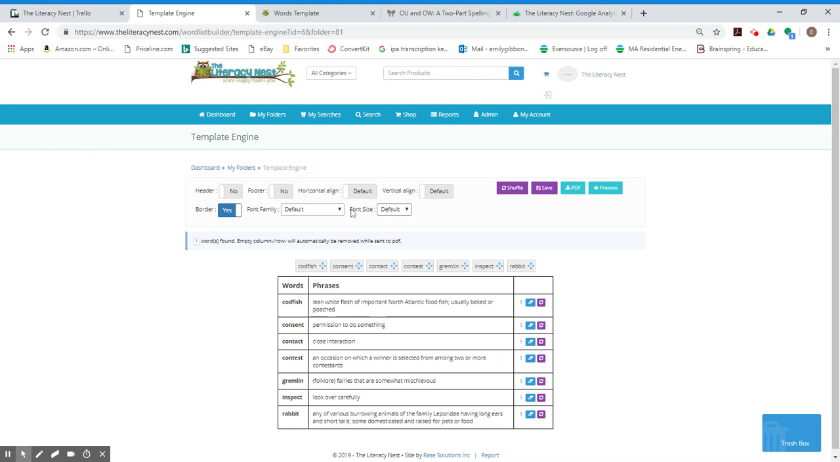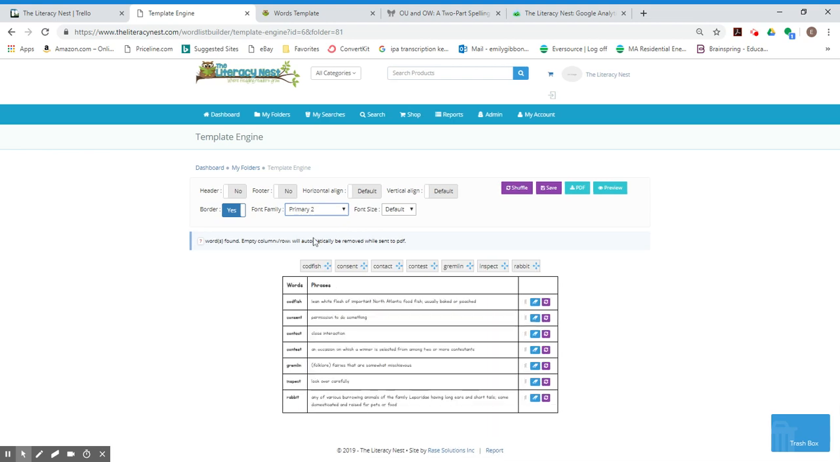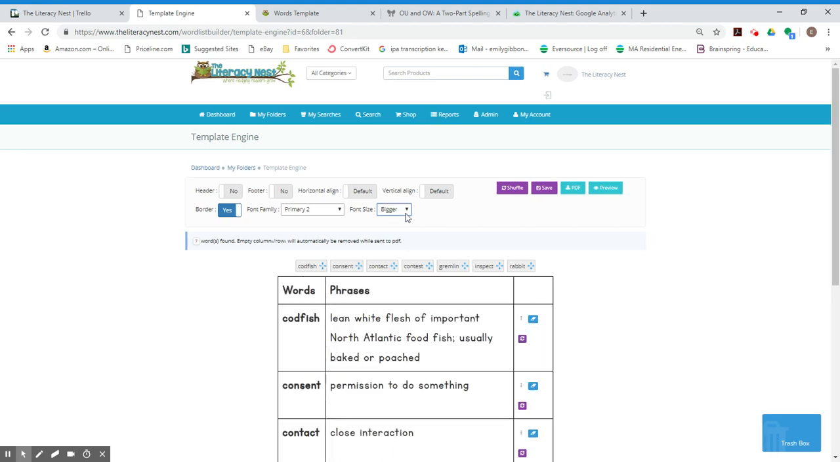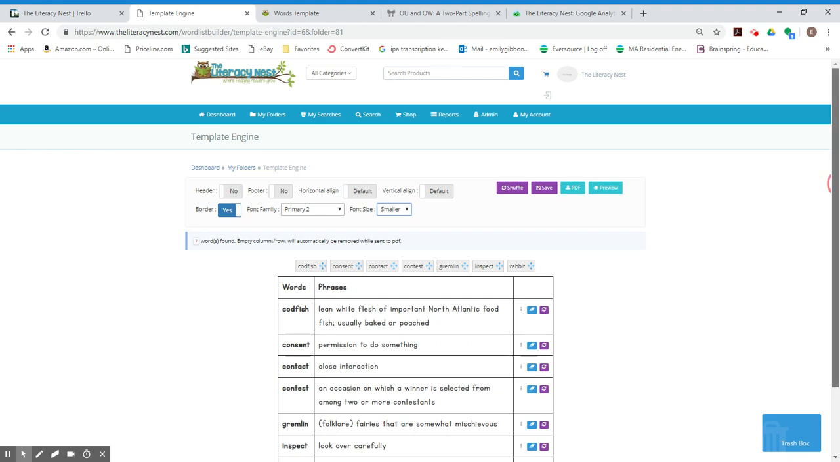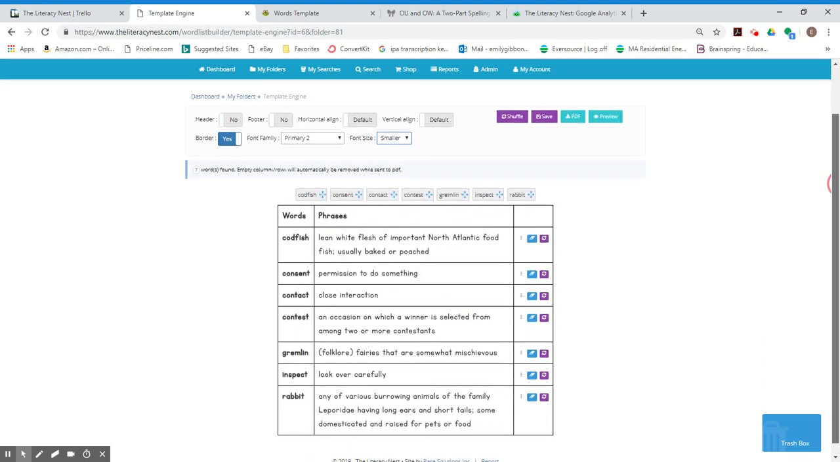I want to change the font. I think I'll change it to primary 2. Show you how that looks. And let's say I want to make it a little bigger. That's pretty big. Let's try smaller. That looks pretty good to me. Okay, so it has the definitions in there. Obviously, we don't want the definitions if we're just putting in a phrase. So this is what you do.